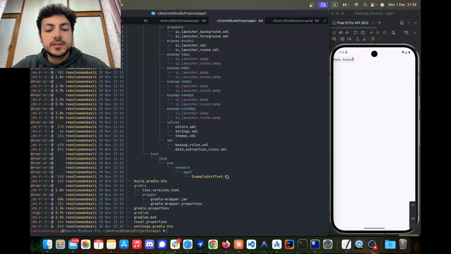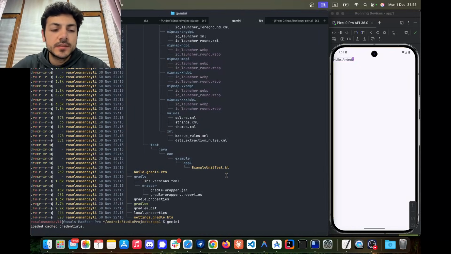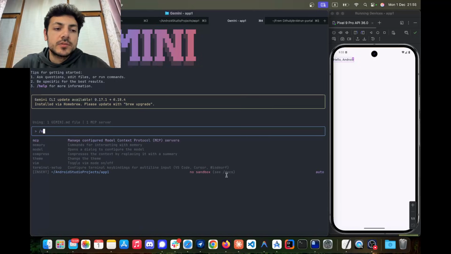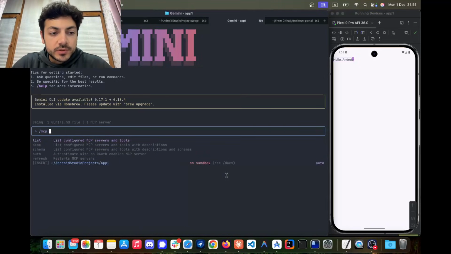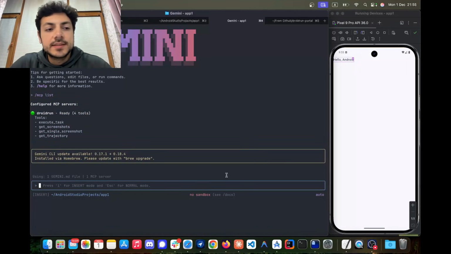And let's use Gemini CLI. It will use the Gemini 3 model, a large language model from Google. It's the latest and strongest Google model. We already configured the Droid Run MCP server for it, and we can check it. It has just 4 tools. Execute task is the MCP tool to execute any user's task.